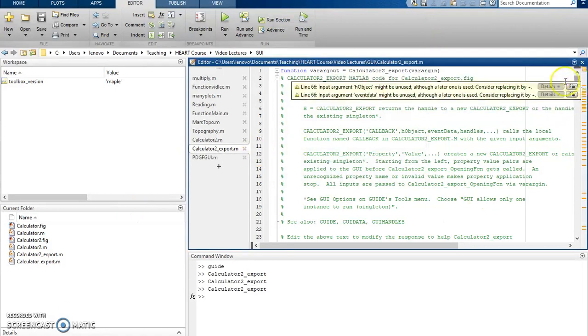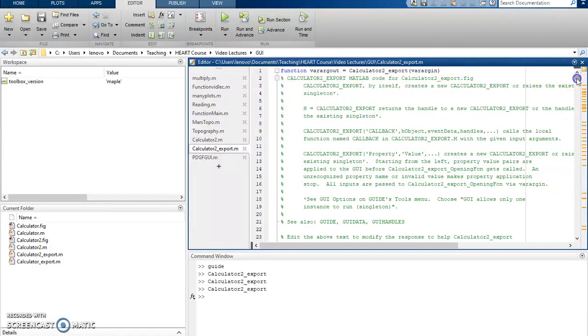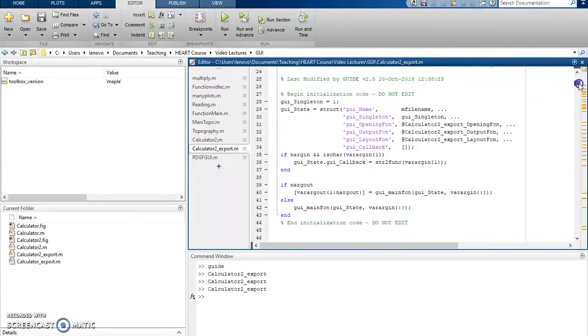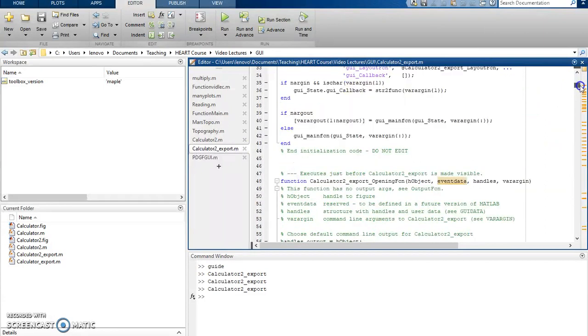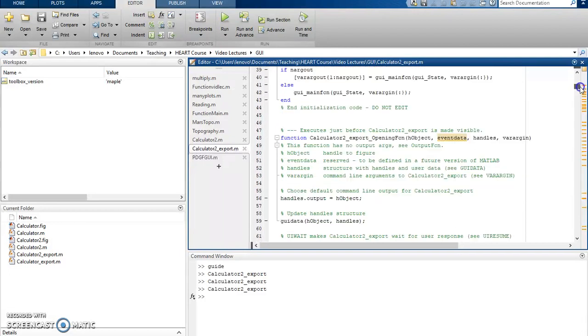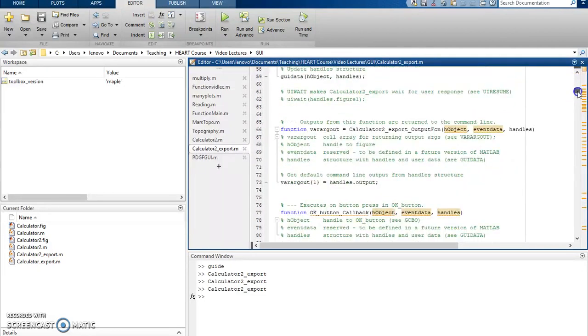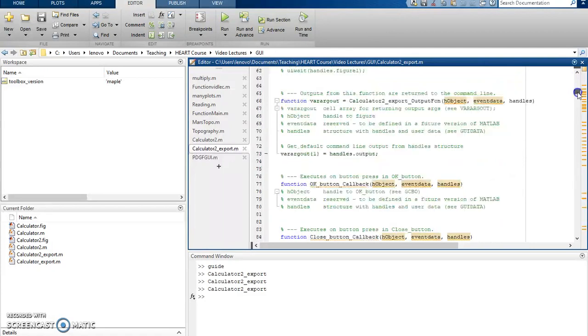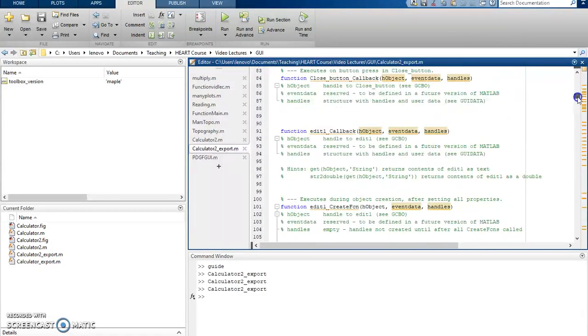Okay, so I have all of this code, and what the first bunch of lines of code do is generate my figure. That structure that we created in the guided user interface developer environment, most of this code is just going to generate the figure. So you can see in this line of code here, it says do not edit, so we are not going to edit that part. We're going to scroll down to one of our buttons that we have cleverly named so that we know what they do.